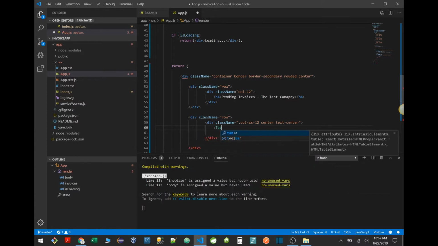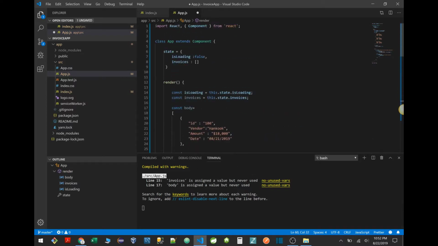and if you guys recall, I installed something called Reactstrap, right? And Reactstrap basically provides all these nice and neat features for my application. So what I'm going to do, actually, I'm going to go ahead and import Table into my application from Reactstrap.